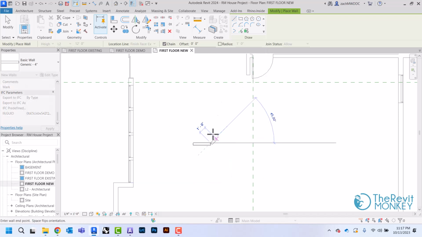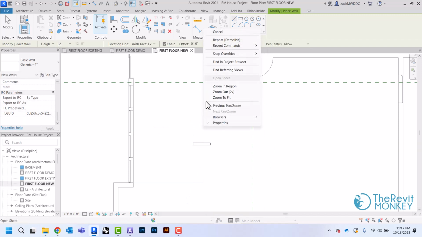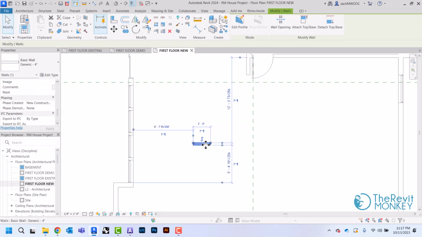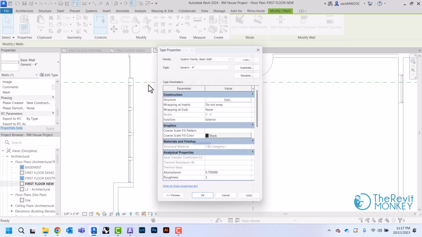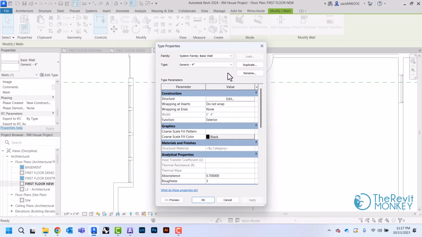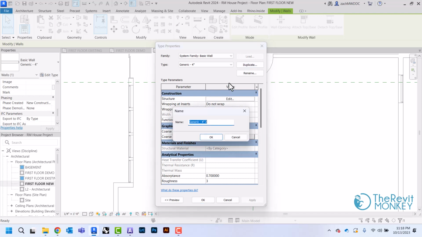So what I'm going to do is I'm just going to draw a wall. I'm going to click on this. I'm going to say edit type. Now, I'm going to hit this button that says duplicate. And what this is going to do is make a copy of this wall because I've already drawn this generic 4-inch wall elsewhere in my model, and I don't want to change those. I want those to stay the same. So that's why I'm going to hit the duplicate button.